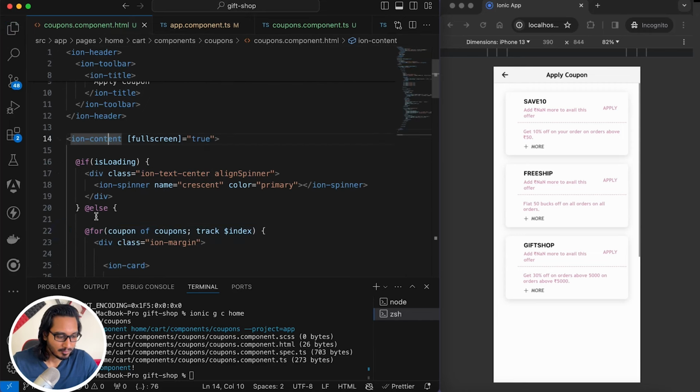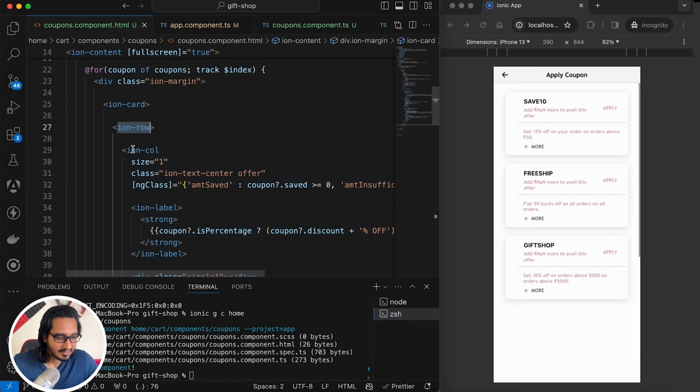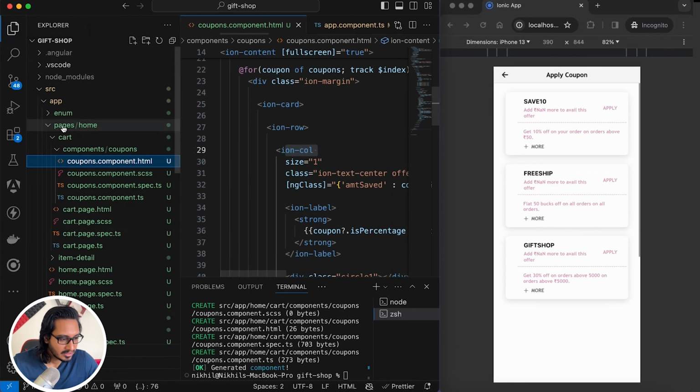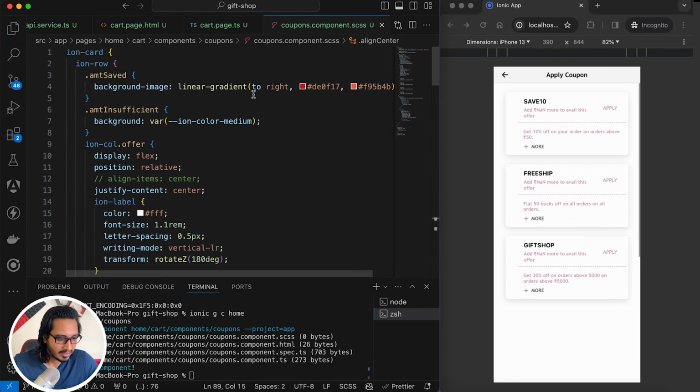Now we are going to see what exactly we have done in the components designing part. In the for loop, what have I done? I'm using an iron card here, and within that we have an iron row. Then columns are defined. The first column is basically for the designing part, which we need to go into the SCSS file and look into, to see why that is not working. Now this gradient function and all other things, I need to change.